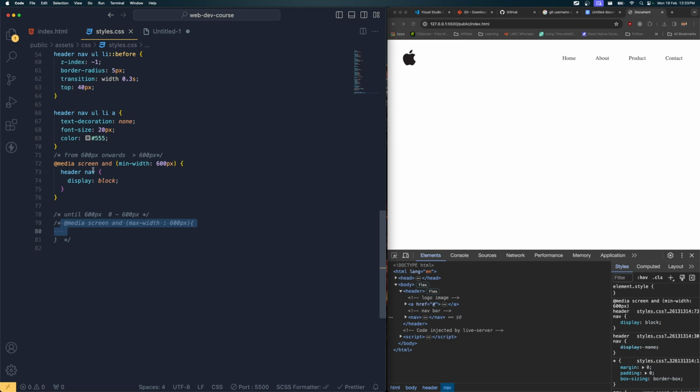All right, this is how you need to create responsive media queries. This is all about this section.